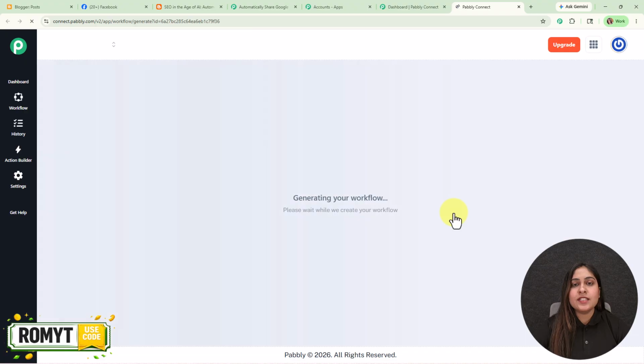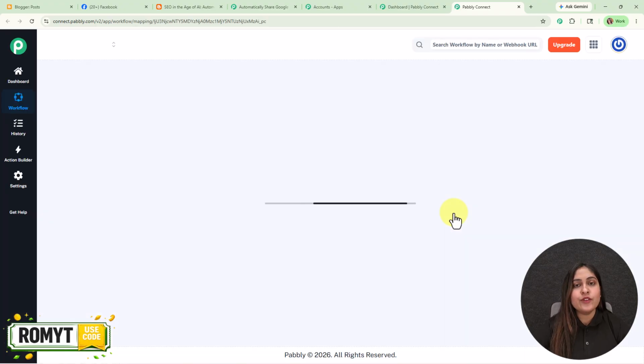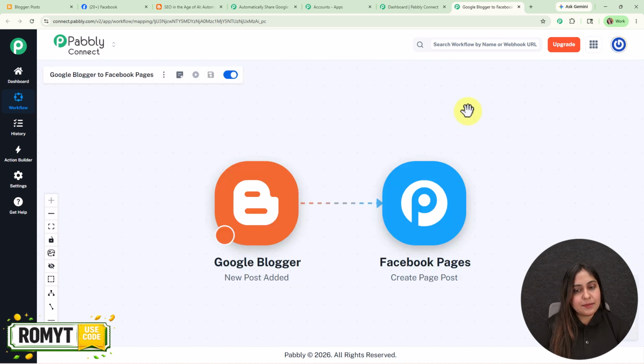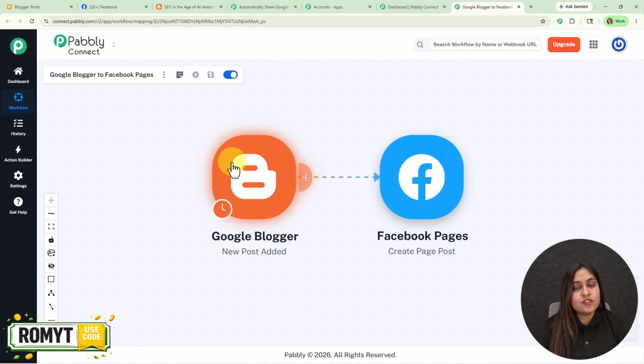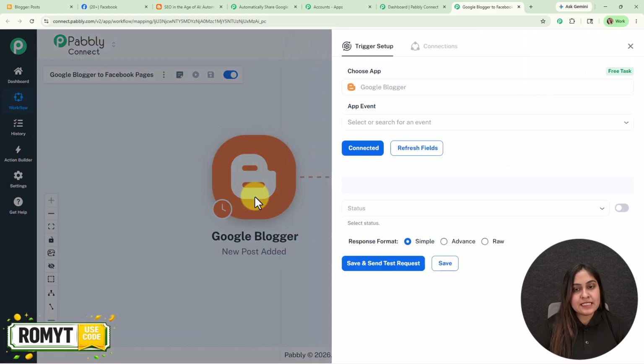Now let me tell you that there are two most important principles of an automation process, that are trigger and action. Trigger says when this happens, and action says do this. That means action is a response to our trigger. Your automation can have a single trigger but multiple action steps. Now let's begin the automation by setting up a trigger.